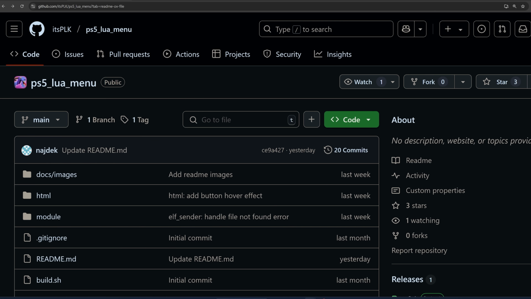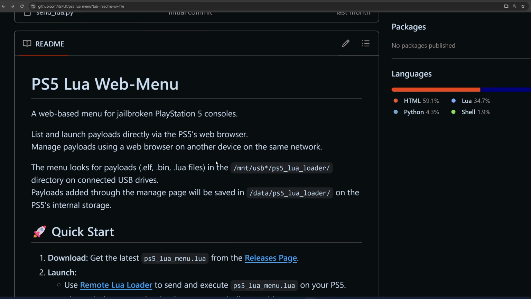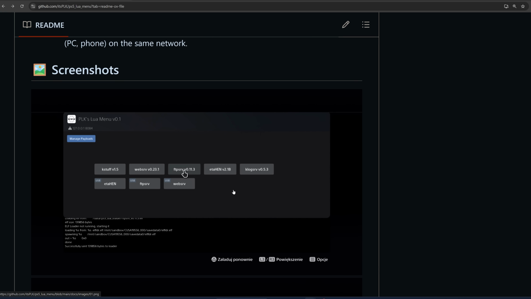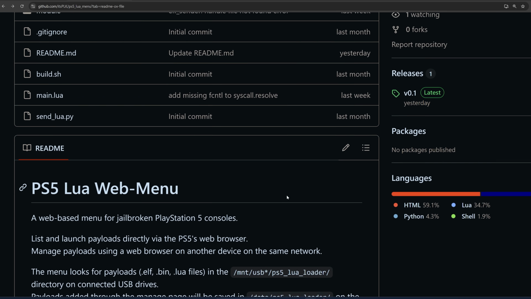Not only that, but there's been an update for the existing jailbreaks that use the Lua exploit with this new PS5 Lua menu from Najdec. So what this allows you to do is it gives you a payload selector after running the jailbreak, so that you can then load whatever payload you want post-exploit, which is something that we've obviously had with the web browser method, which is super convenient, but not with the Lua exploit up until now. So now we can select whatever payloads we want after jailbreaking.